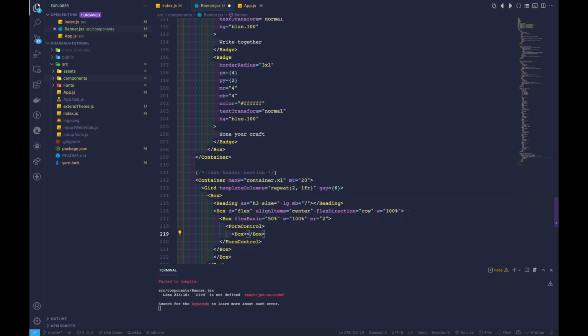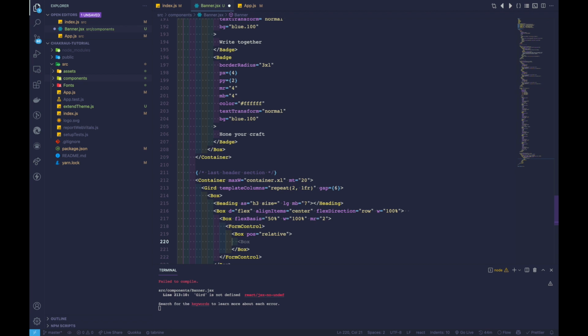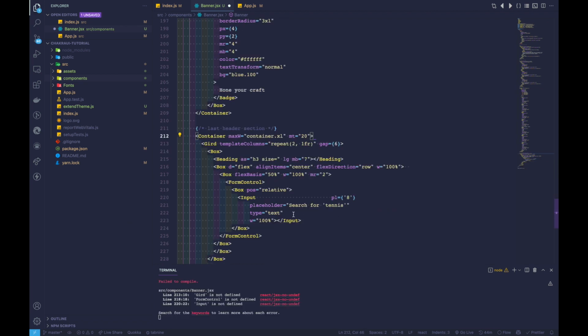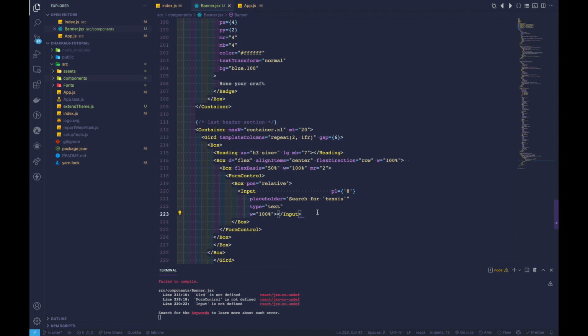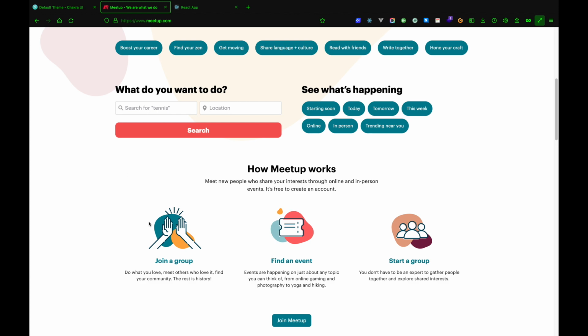Inside here we will add a box, and for that box we will add a position of, and add an input tag, and inside this input tag we will add some padding left, a placeholder, and type of text, and a width of 100. And let's also add another box inside after the input is closed, and that box would stay position absolute, and that box would contain the SVG of the icons, which is this one.